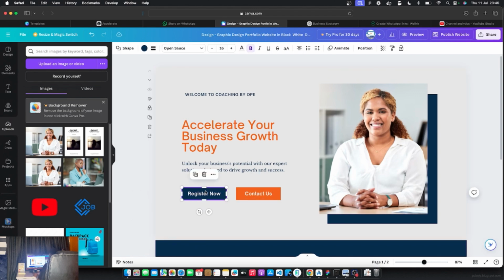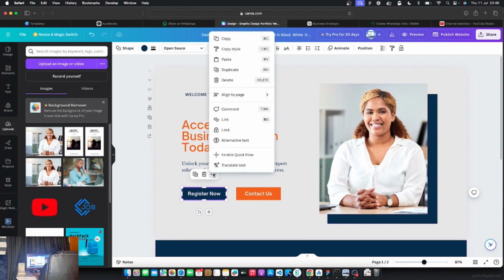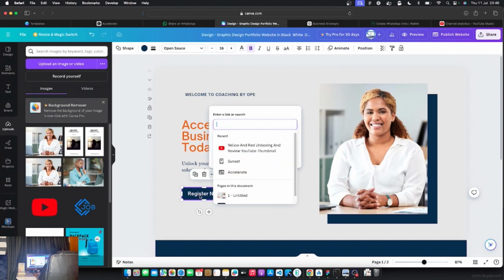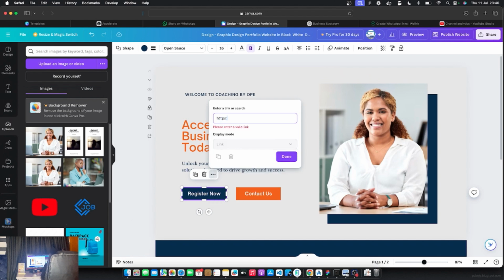For register now, if I click on this button, then come here to these three horizontal dots, you're going to see link. This link says, when you click on this button, what do you want to do? Where do you want to take them to? So if I put https://google.com, it means that when they click on this button, I want to take them to Google. So what I will do now is generate a WhatsApp link.